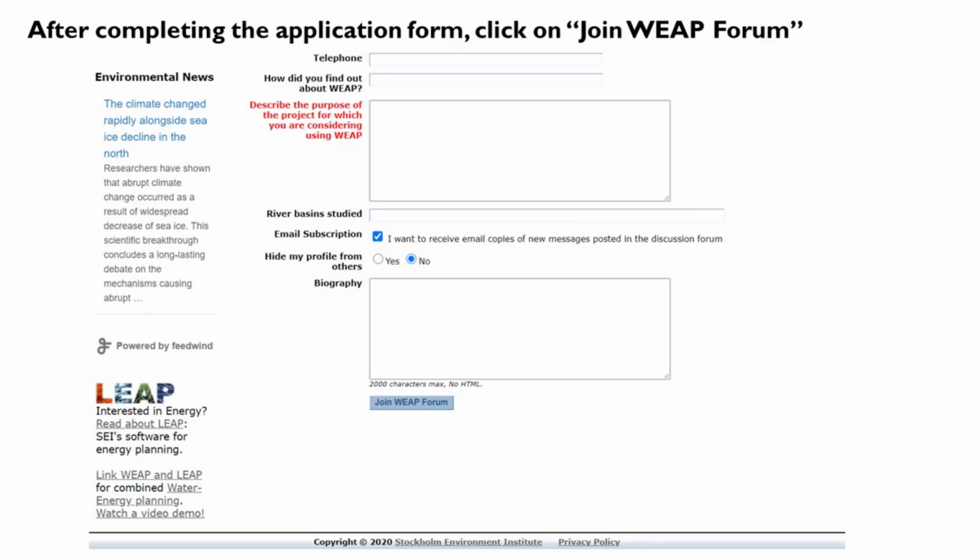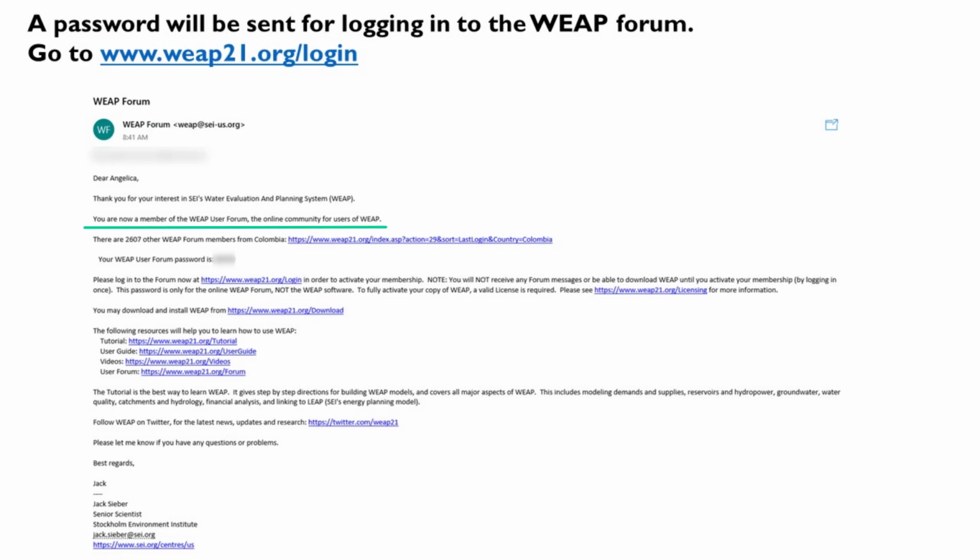Once the information has been provided on the form, you need to check the box if you want to receive notification from the WEAP forum. Then you click on Join WEAP forum. You must receive an email confirming that you are now part of the virtual community of WEAP users. The same email provides the forum access password.